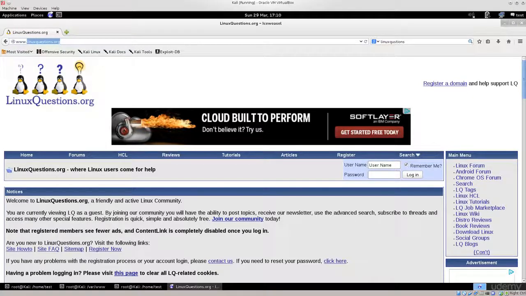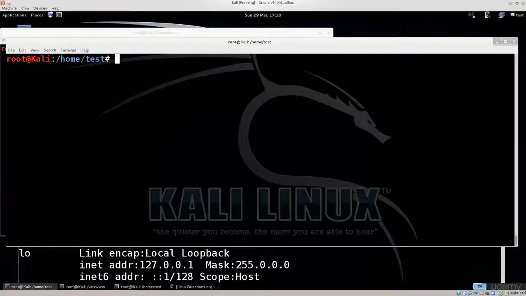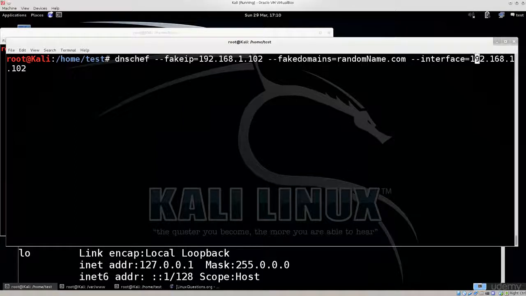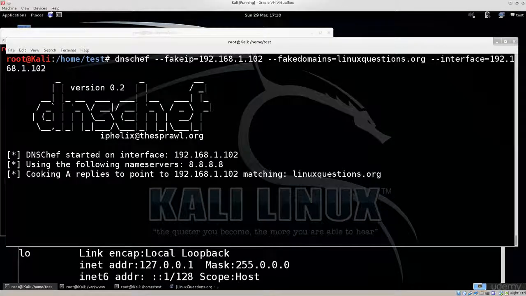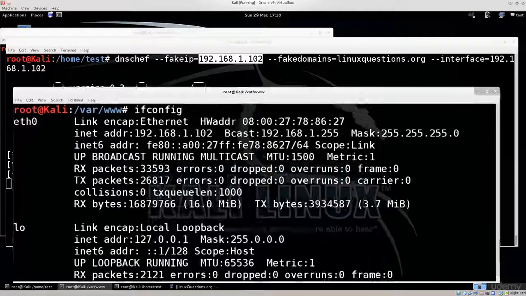Anyway, we're just going to go ahead and copy this, minimize the browser, and re-invoke our command where it says fake domain. I'm going to delete this and paste linuxquestions.org. Go ahead and press enter, and that's going to resolve all requests on our DNS server from that. All the requests for linuxquestions.org will inevitably be resolved to this IP address here, which is our own web server. But that's not going to do us much good if we don't have a web server that's running.